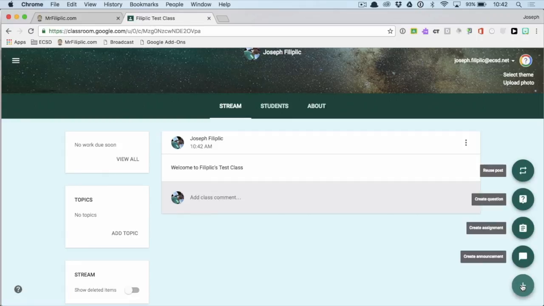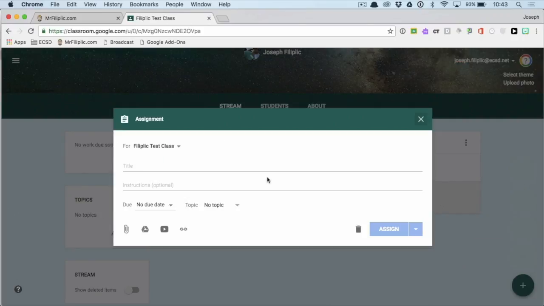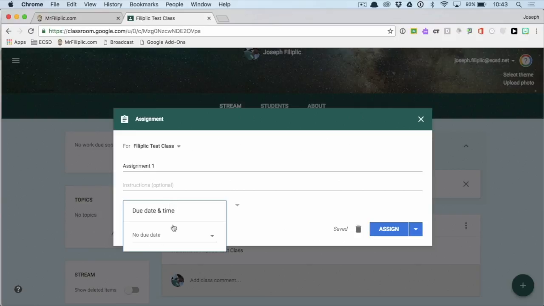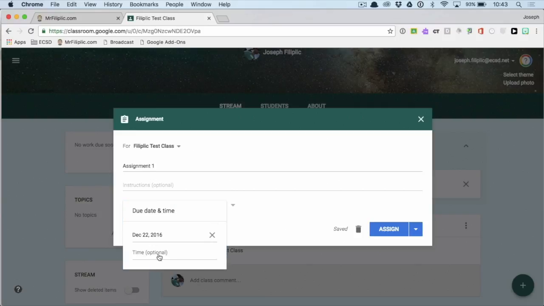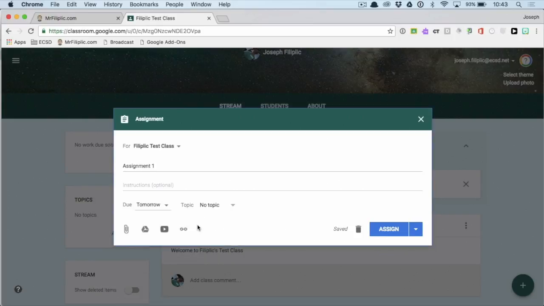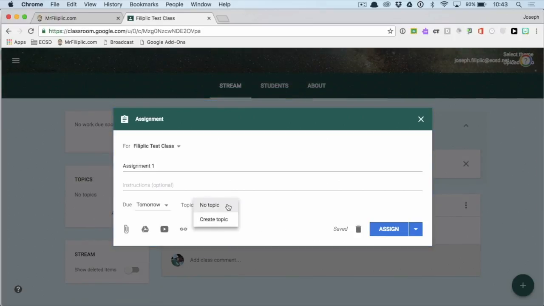The next option in the plus is creating an assignment. So here it looks exactly like an announcement post. It gives you the option of where do you want to post it and the title of whatever this is going to be. So this will be assignment 1, and then you can give it a due date if you want, or you can choose to have no due date. Let's pick a due date tomorrow. Time optional, we just say it's due tomorrow. Again, your topic here, whatever your topic is going to be, you can create a topic or leave it as no topic, however you want to organize your class.